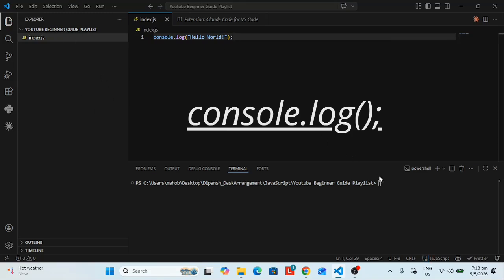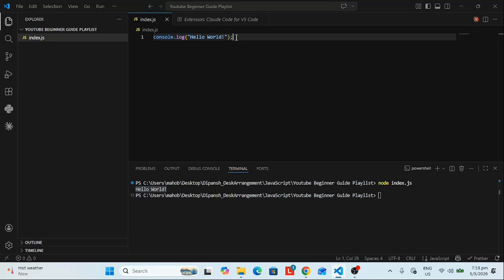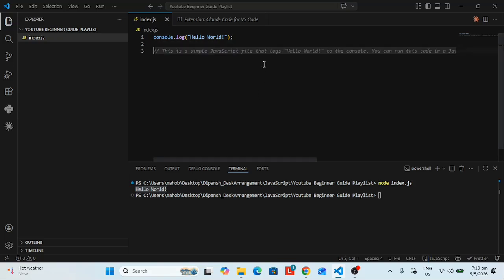Now to run this code, you can go right here into your terminal and type in node index.js, which is your file name. Let's run this, and you can see that you have successfully output hello world inside your terminal. So you basically have to remember the syntax for lots of things, but this is how, as a beginner, you safely output something inside your terminal.